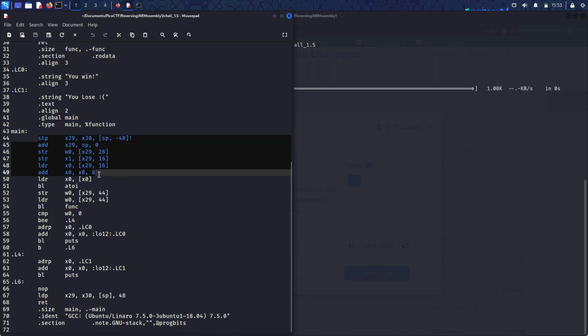Let's first go into the main function. Initially it is taking the argument and setting up the stack frame. It is taking argument 1 and loading it into x0, converting the argument into an integer, storing the value, and then loading our argument into w0 and calling the function. After calling the function, it compares the return value with 0, and if it is not equal to 0, it goes to .L4.